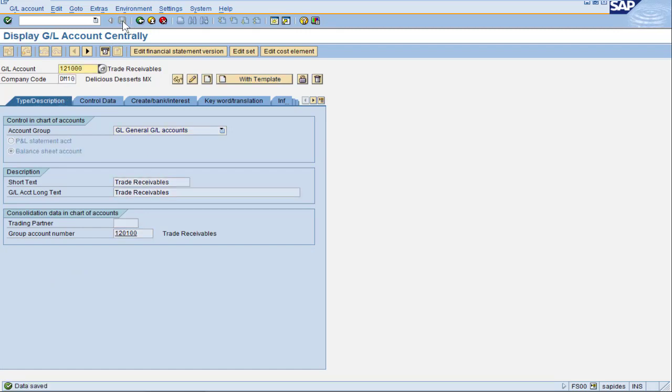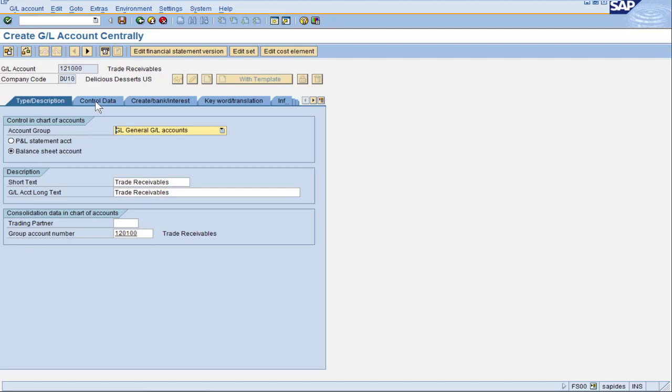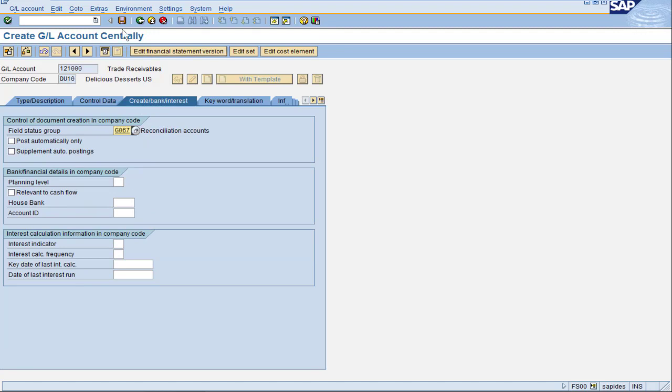Press save. And now let's go ahead and do the US company codes. Type in U for US. Click on Create with Template. And let's copy from the Canadian one. Okay, so let's just click around the tabs. Make sure all the values look good. US dollar, that's fine. And we have a field status. So let's save.